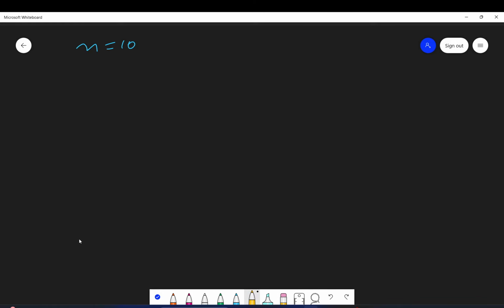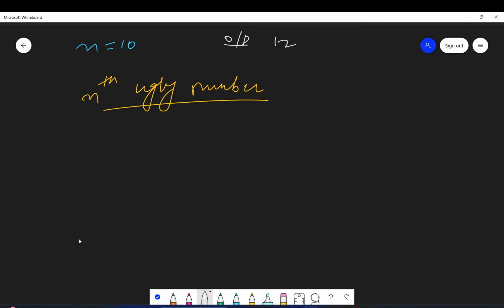Basically what we have to find in the problem is the nth ugly number, which in this case will be the 10th ugly number, which is 12. Okay, which is 12.